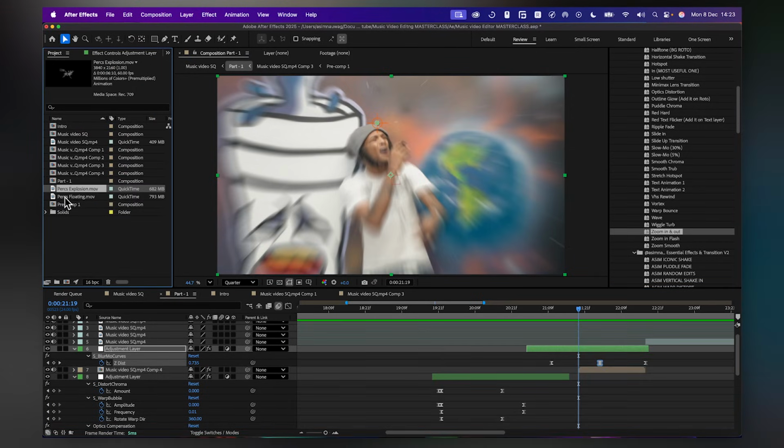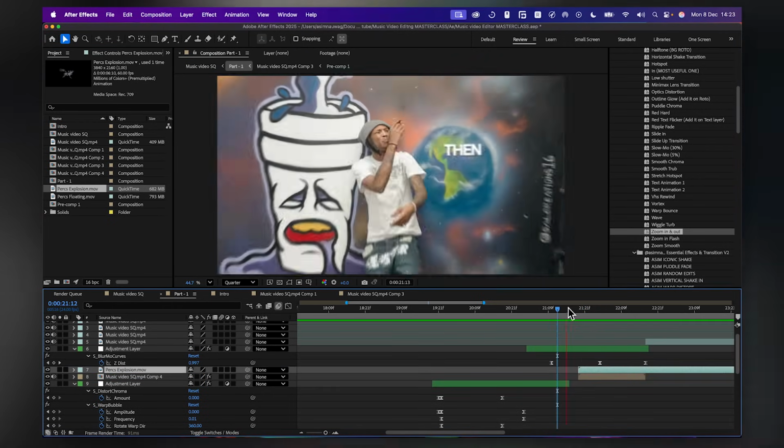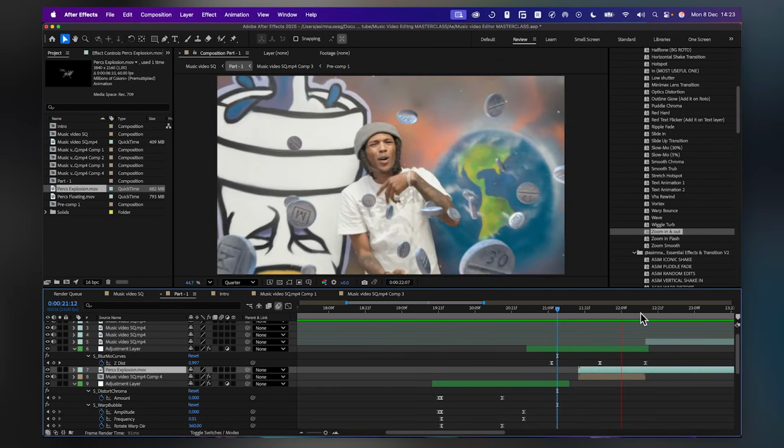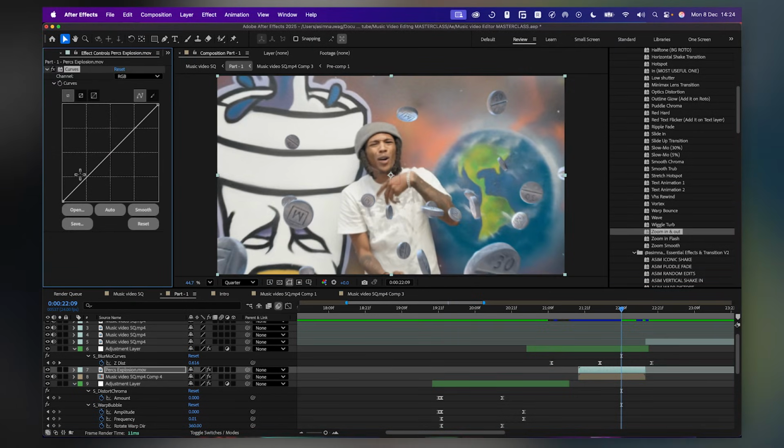And now after that's done, we're gonna add the perks explosion in here, drag and drop that, and now you can see that we got that explosion right there. Looks crazy. We actually gonna add a curves in this explosion to make it more realistic. So maybe something like this.